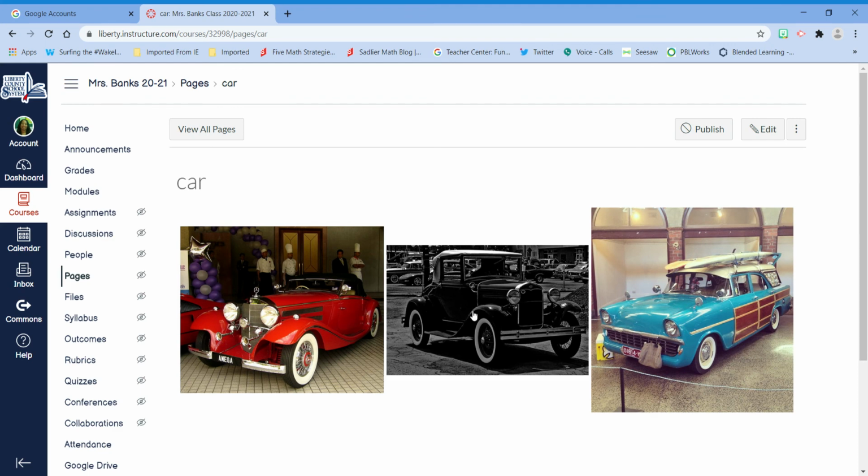And it will maintain the distance between. These pictures are different sizes, but if you had pictures that were all the same size, they would then be equal. But this keeps your images all lined up on your page.